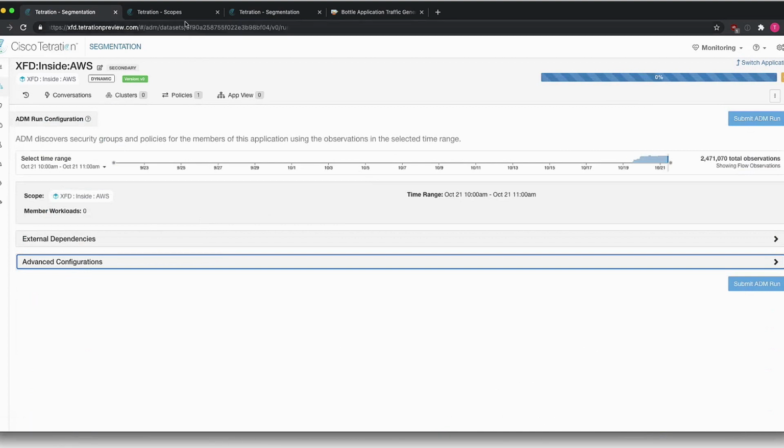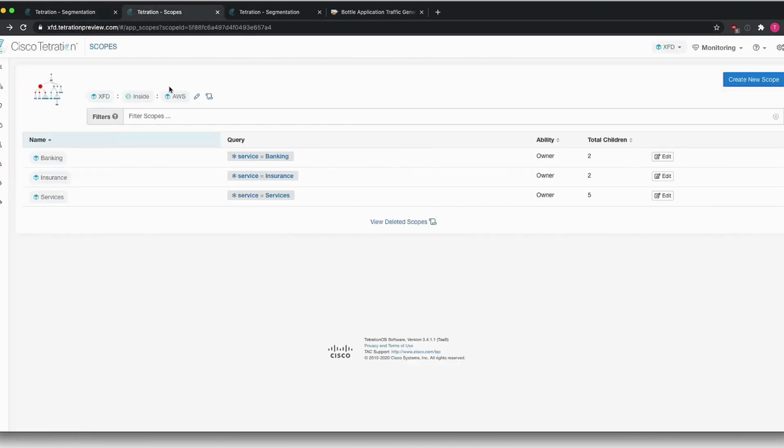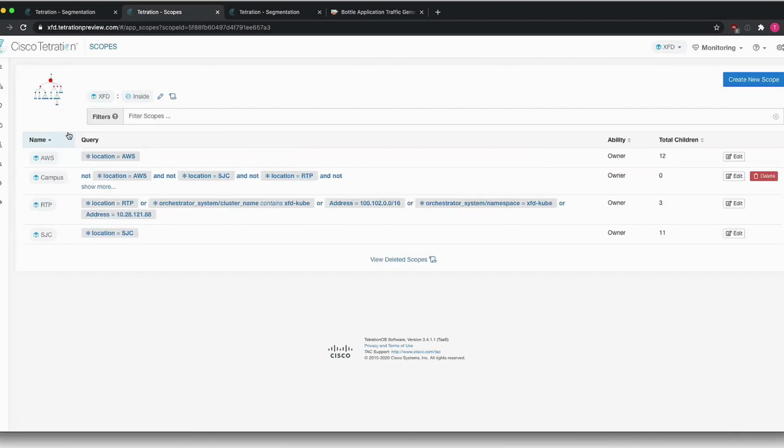So let's jump over here first to our scopes. Scopes is that way of describing that organizational tree. You can see here there's a little tree icon up in the corner. And my tree here has 4 major zones: AWS, Campus, RTP, and San Jose. Now we're going to be looking at location AWS. And you can see here, I haven't specified IP addresses. I've specified a tag. And this tag is automatically learned by Titration. So back in Rob's previous section, when we were talking about automatically connecting to AWS and pulling in metadata from there, that's exactly what you're seeing here.